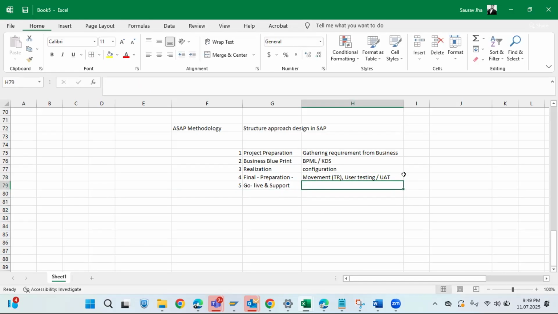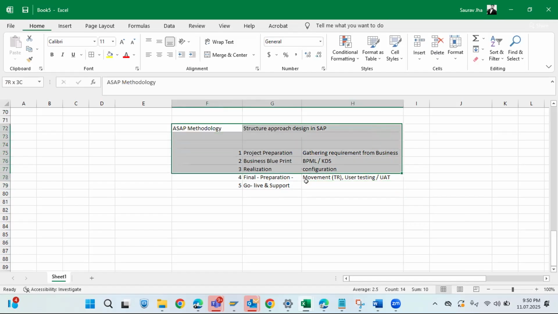Go live with support. Once you get the UAT and you find that each and every process is working fine there in the quality system, that means yes, you can take the final sign off from the business. We can move the same configuration into the PRD section for live performance. Okay, these are the phases which we need to understand.